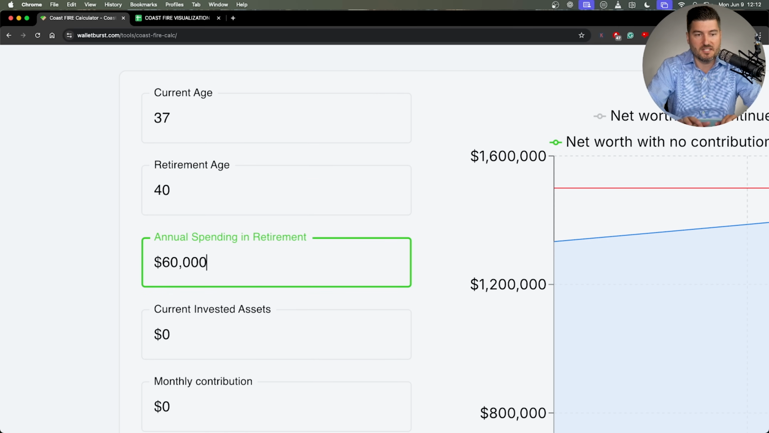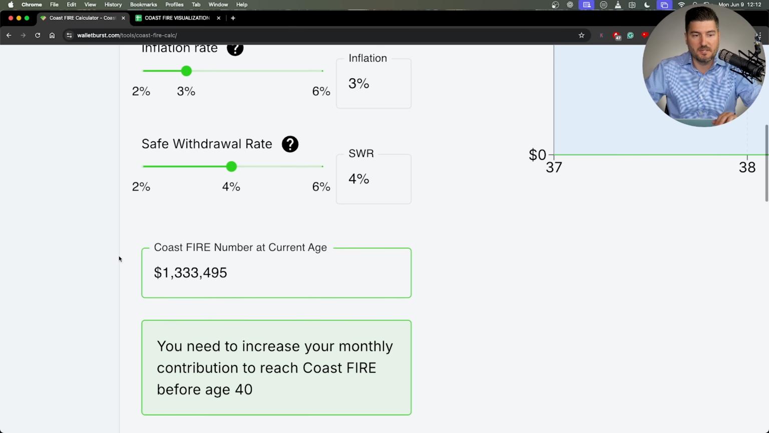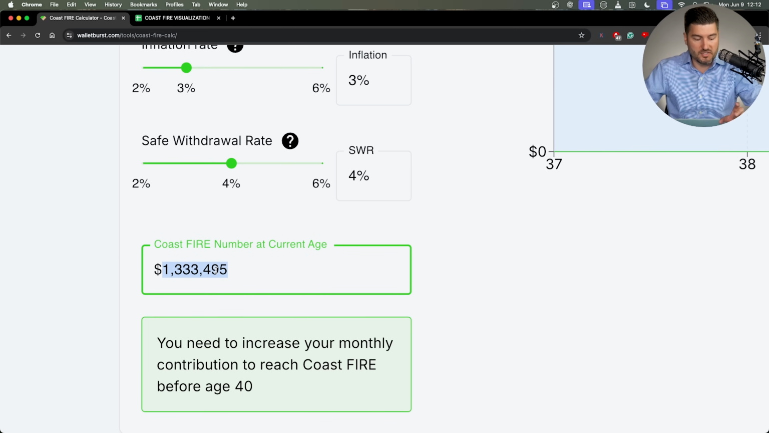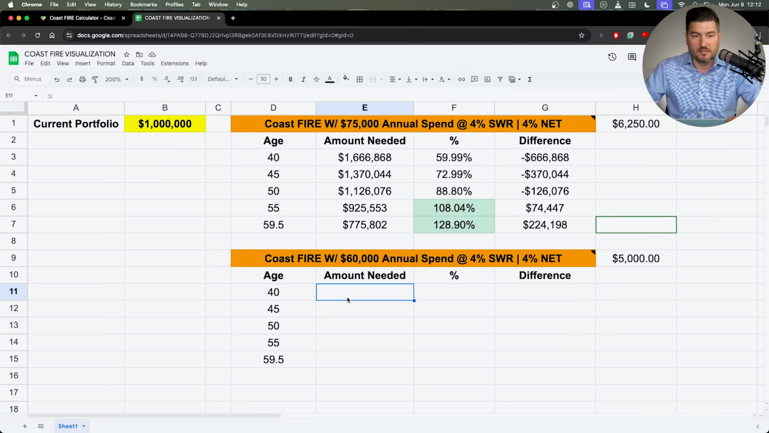I change this to 60, keep my assumptions the same, and there you go. You can just copy and paste it if you want. You go here, boom, there's the number, okay? Very simple. And you can format this to be dollars, whatever. It doesn't matter. You can clean it up however you want to clean it up.